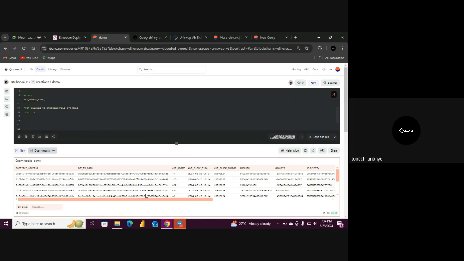I will need the transaction hash. This transaction hash here, let's call this event transaction hash. What do I need again from this? I will need the amount 0 and amount 1. Don't worry, guys, I will connect this amount 0 and amount 1 in a bit.